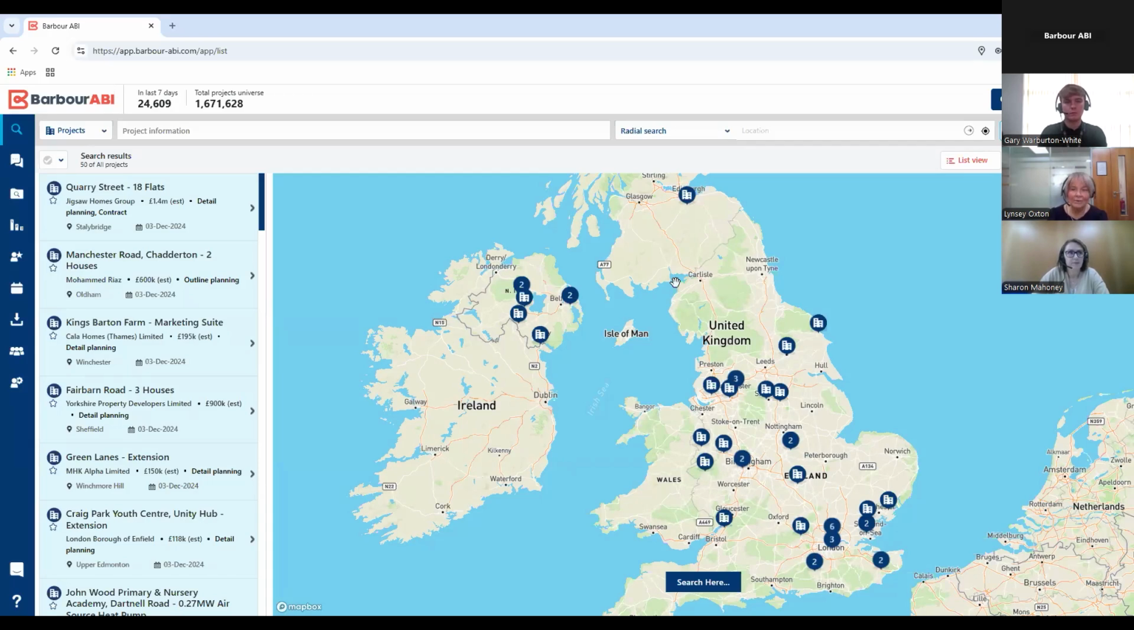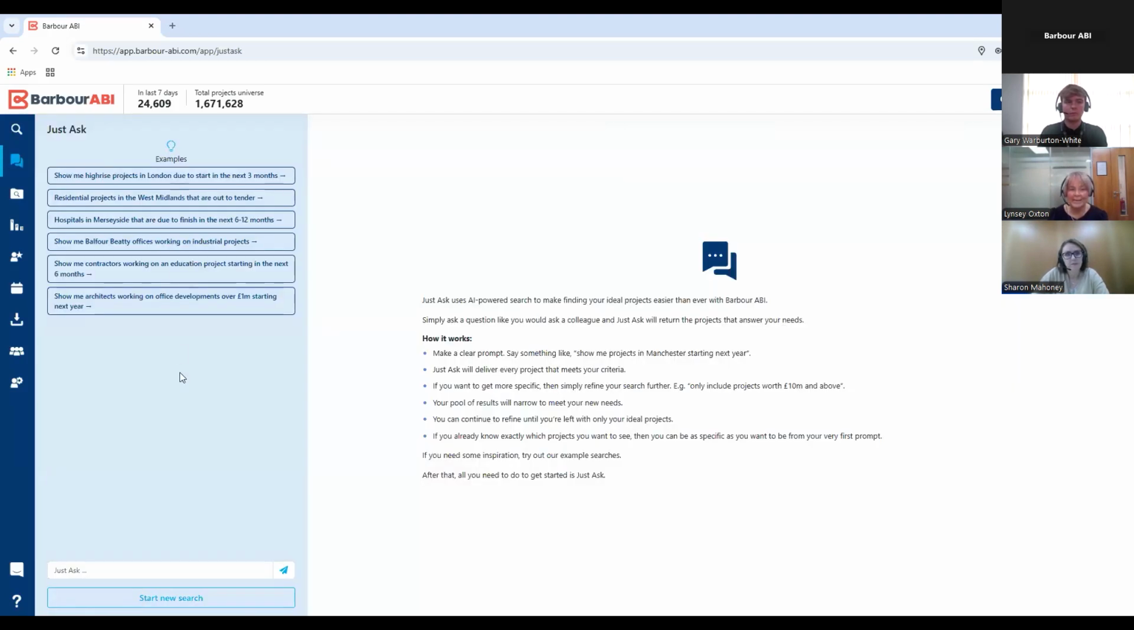So we'll have a little look at accessing Just Ask today. This feature is going to be available in your license. You'll see in the blue bar at the side, this little icon here. You would click on it and you get the search panel here.